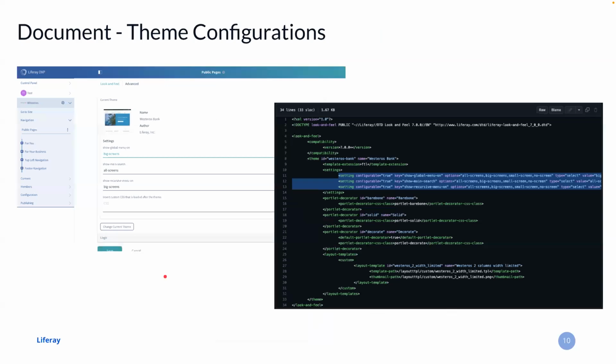So the next thing we want to do, after we've identified our common elements, is document our configurations. So previously, in a theme, we'd have different configuration options. So right here, like show global menu on, show main search, show recursive menu on.